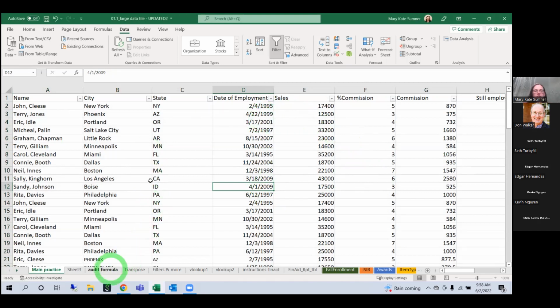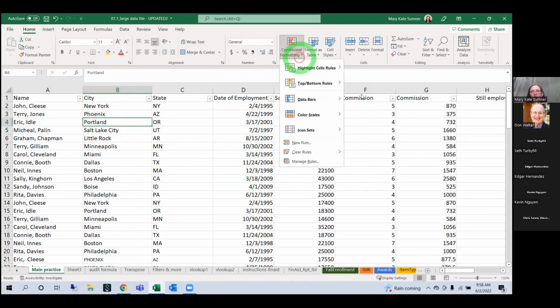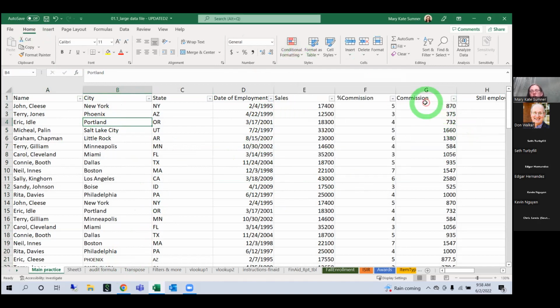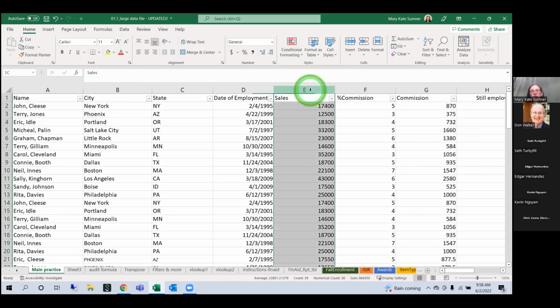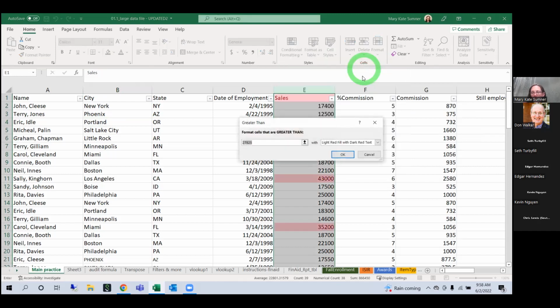Okay, let's go back to conditional formatting. Sorry, I'm going back and forth a little bit. Okay, so back to Home. We're going to go back to conditional formatting. So the next thing is, let's do some greater than. On the sales, we're going to highlight the sales column, conditional formatting, highlight cell rules, greater than.